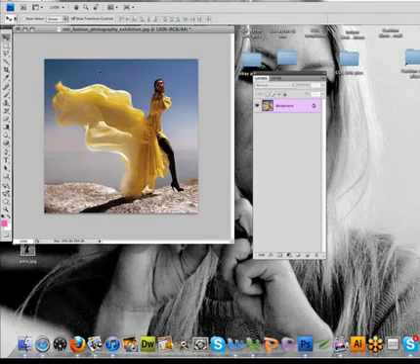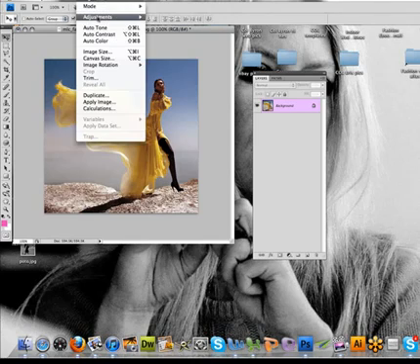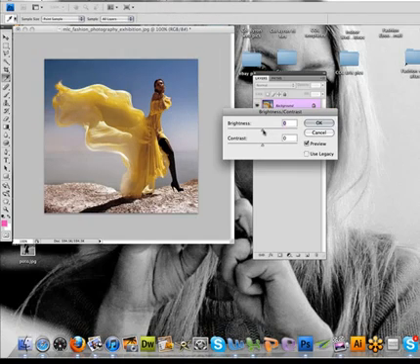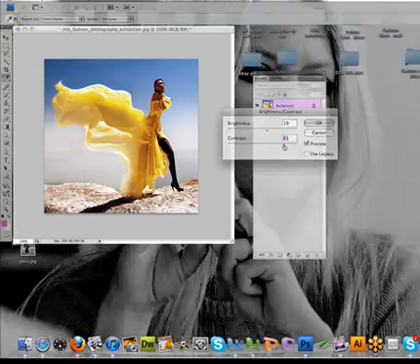Now if you want to adjust the colors in this photo, I'd suggest making the colors a little bit brighter perhaps. You go to Image, Adjustments, Brightness and Contrast. So make it a little bit brighter and a little bit more contrast there.